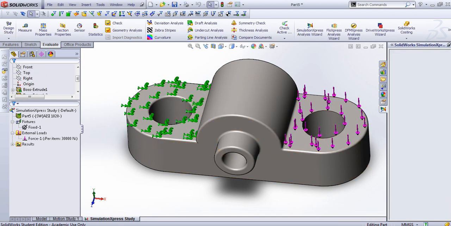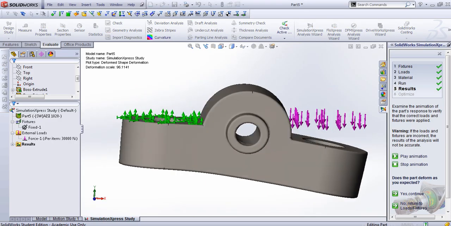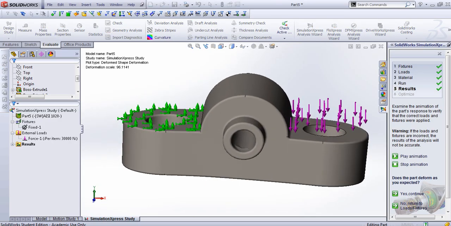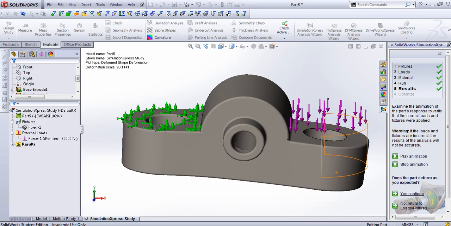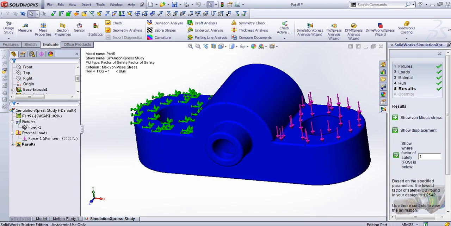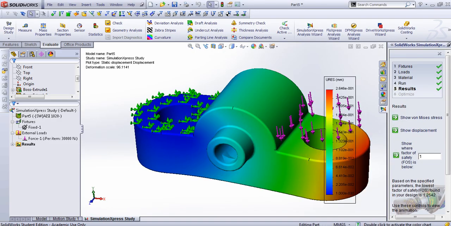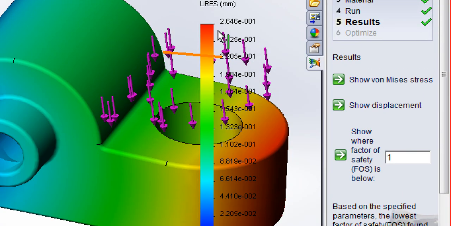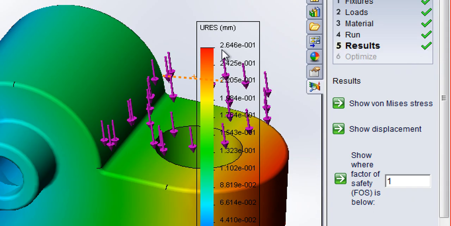So obviously this is how it looks, and I have to say that this is not realistic. It looks like rubber, but that's not important. What is important is that you can go here and see the displacement, and you can see that these values are very, very small per millimeter.